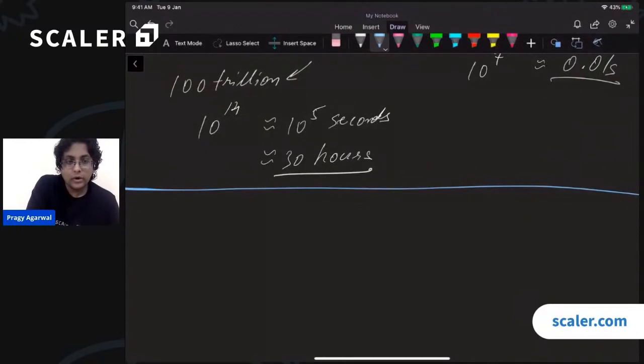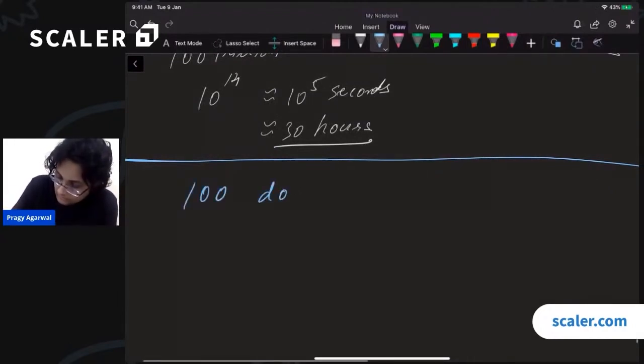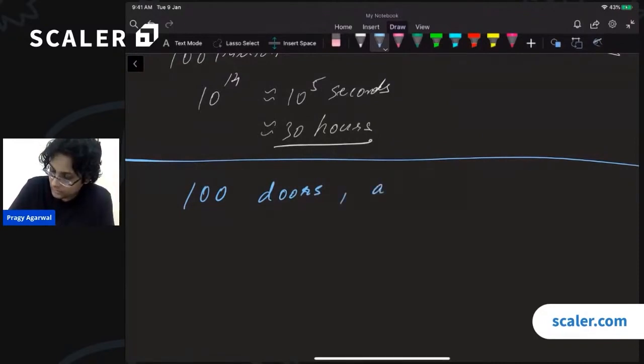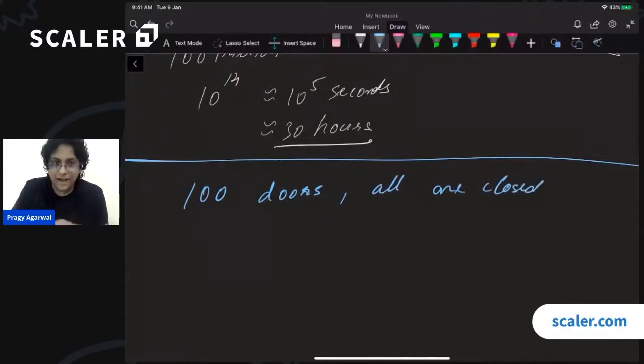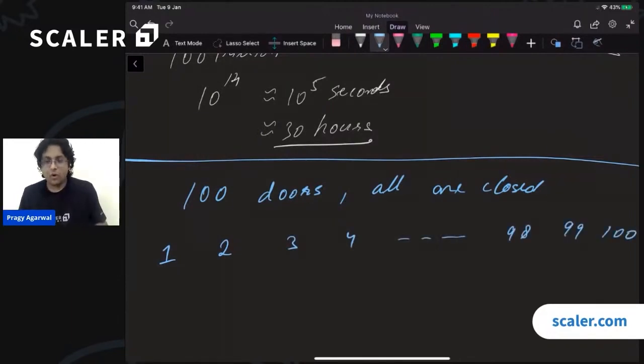Now let us move on to a related question. Suppose that we have 100 doors, and all these doors are closed. So we have door number 1 over here, door 2, door 3, door 4, all the way till 98, 99, 100. We have all these different doors, and initially all of them are closed.